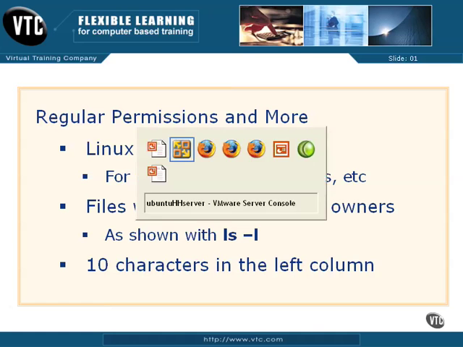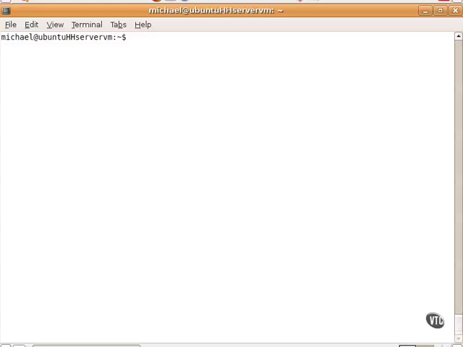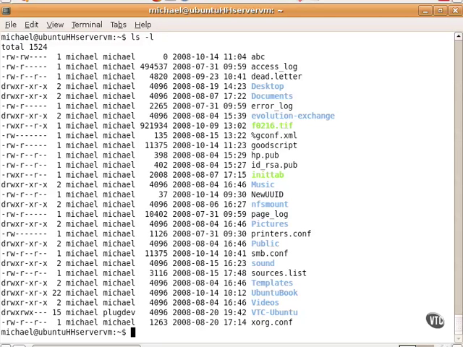To review the current ownerships and permissions on a file, I'll do so in my home directory. I run the ls -l command. You'll see the permissions for a file in the left-hand column, these 10 characters here. The user owner is in this column. The group owner is in the column which follows.